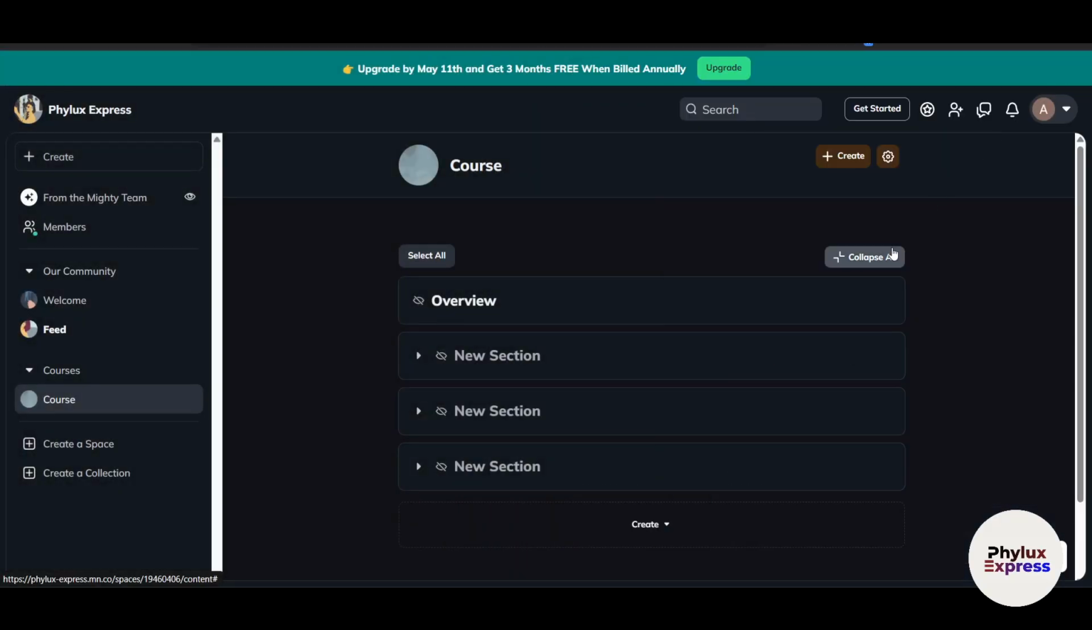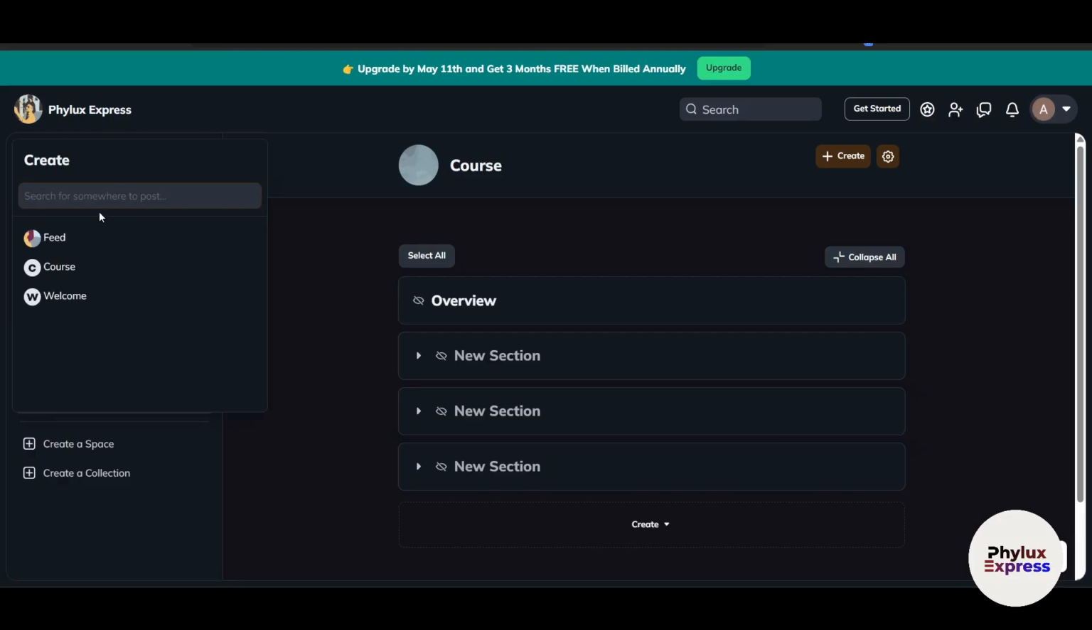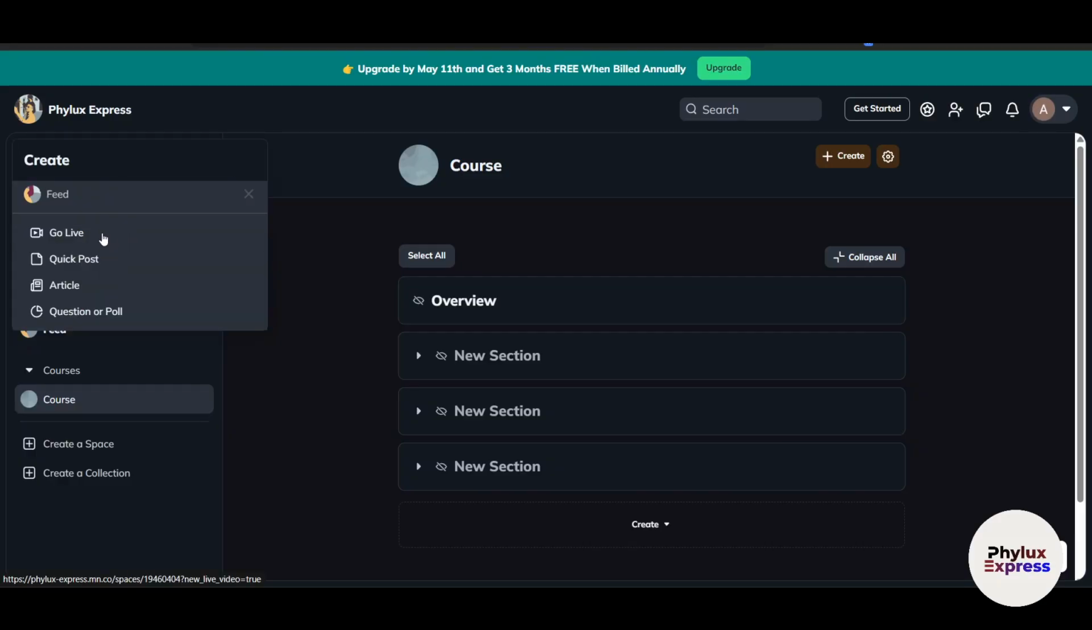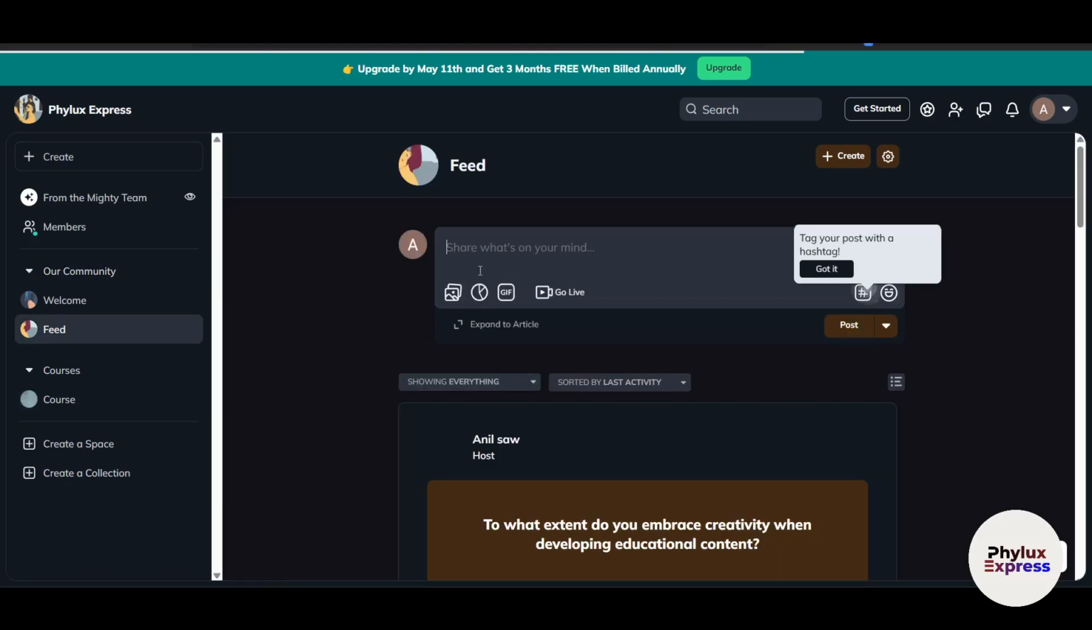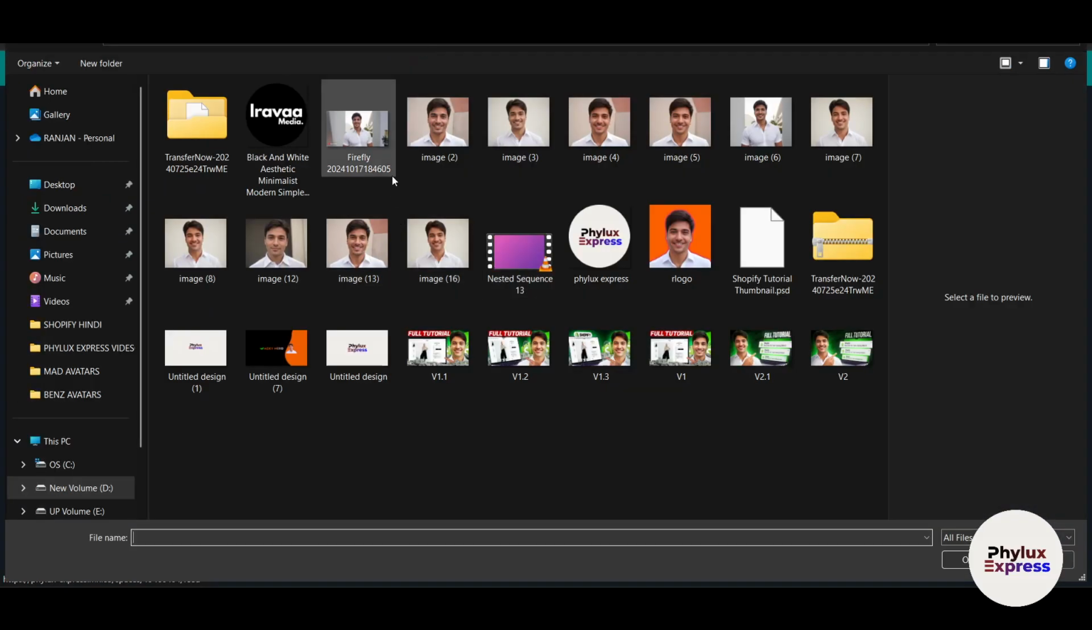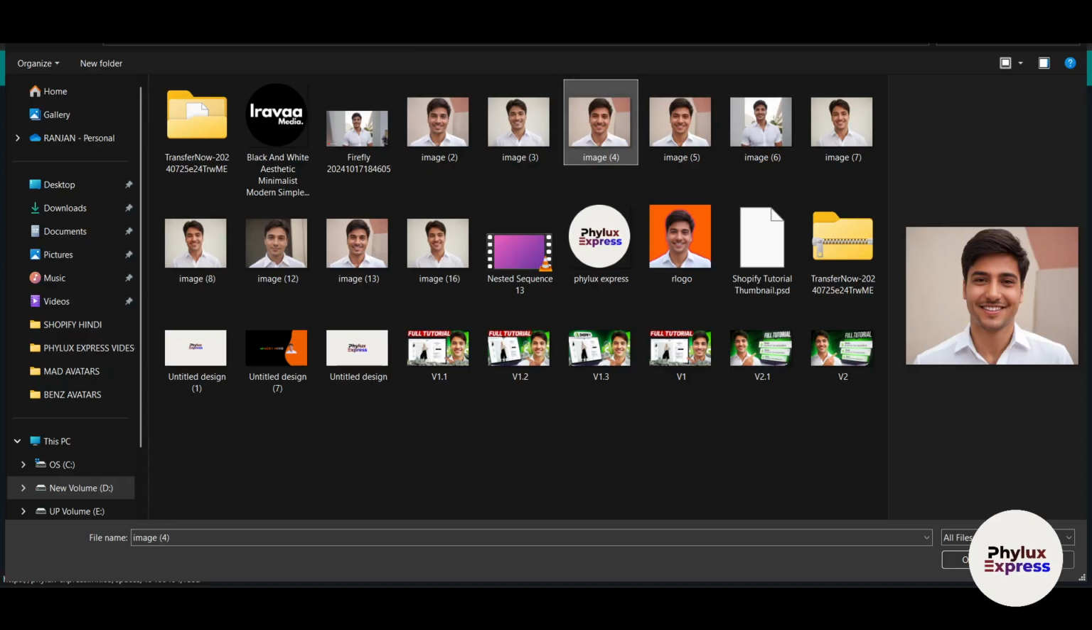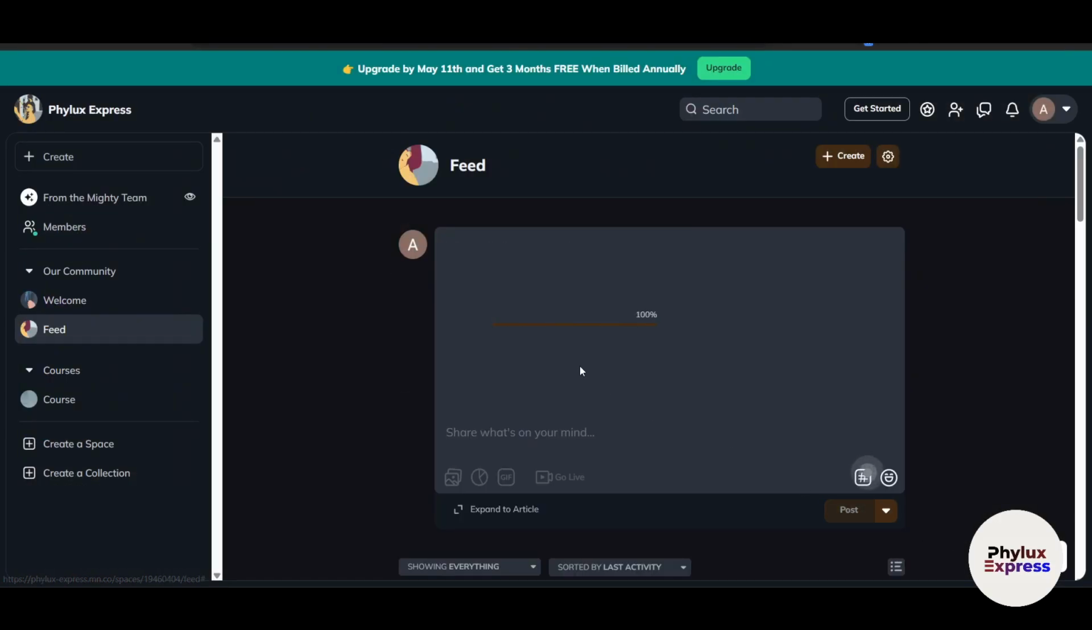You can use categories and tags to organize posts into topics, for example fitness tips or writing prompts. Same way, if I click on create, now let's click on create feed. Now inside the feed I want to create just a normal post here. I will just add a photo. Let's say I will add a normal photo here, right?